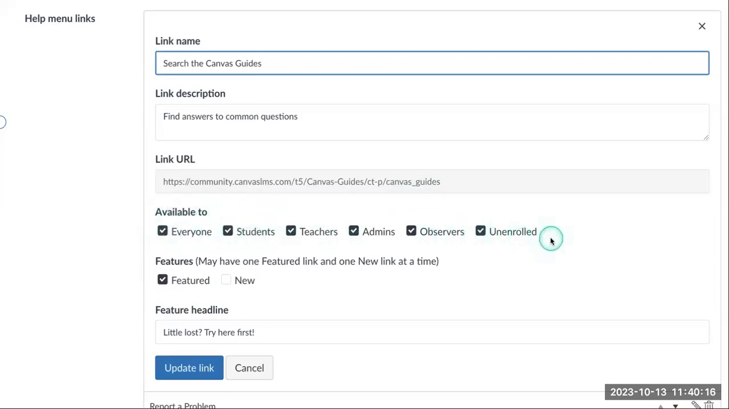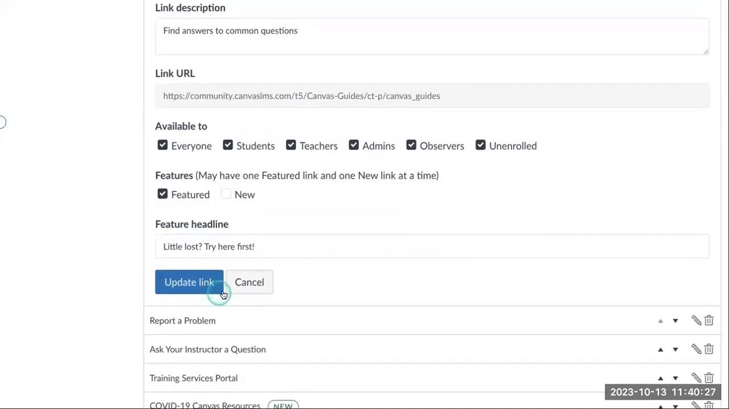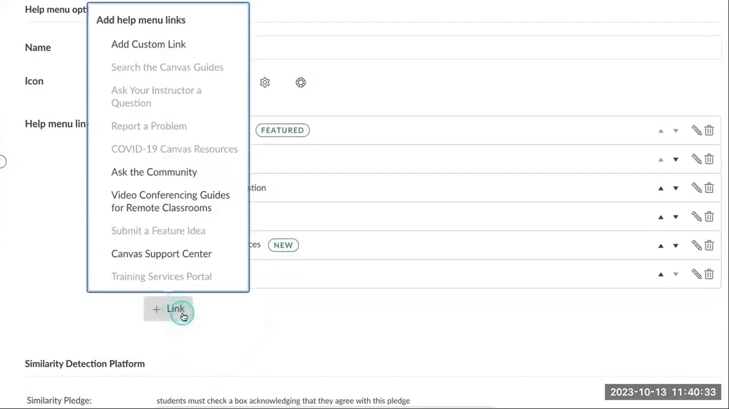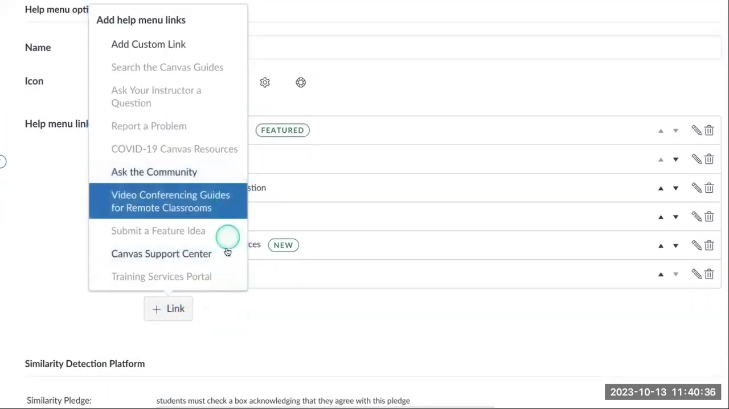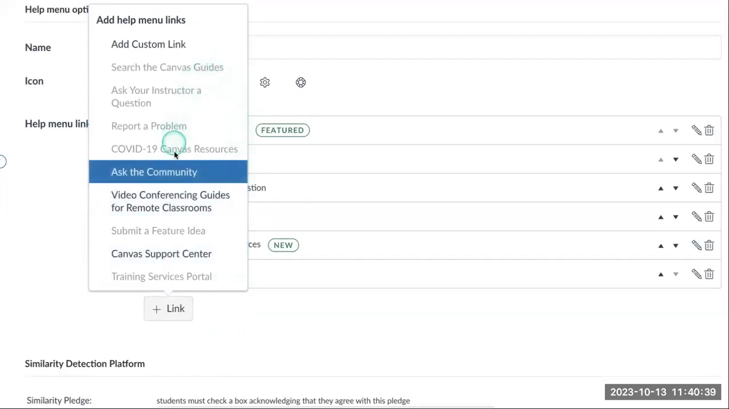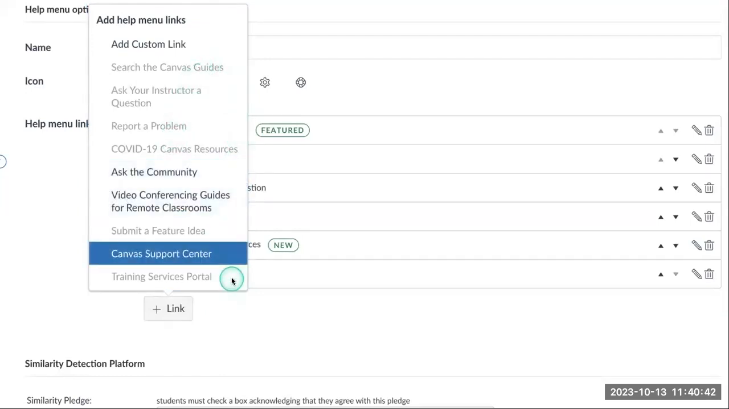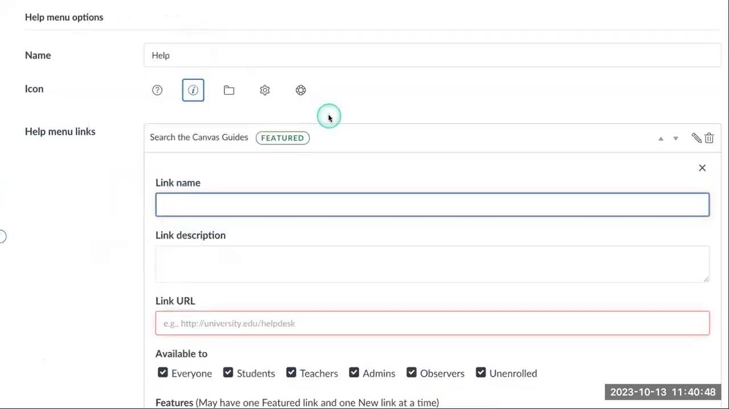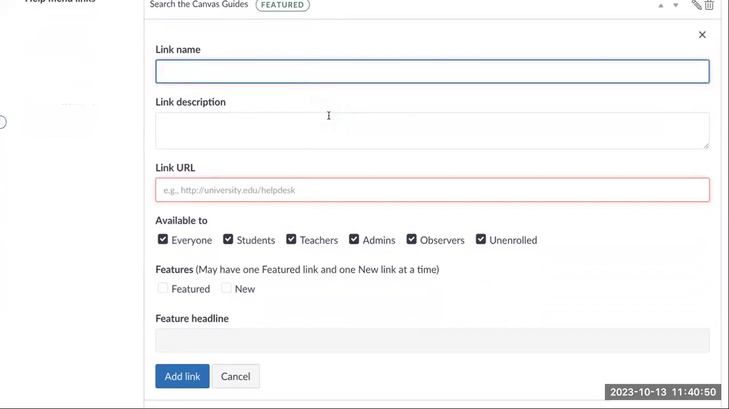Here you can customize who has access to those links, and if you'd like for this to be a featured option, you can do that at the top and provide a headline. In the plus link button, you'll see all of your previously predetermined links available. So these are the ones I was referring to that you cannot change the URLs for. However, if you needed to, you could add a custom link and name, and that is how you can insert your own IT help desk link for users at your institution.